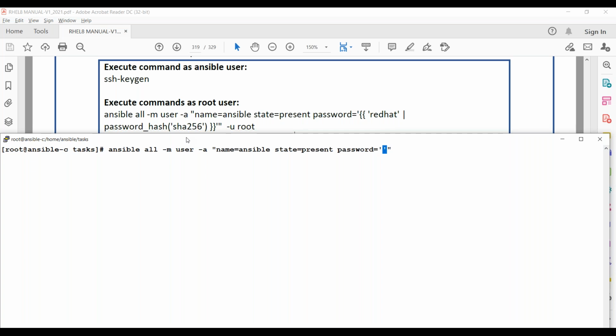So use single quote, give two parentheses, space. Again, whatever you are typing must be in single quote. So I'll say red hat, give a space, then pipe symbol, then again a space, password underscore hash. Now this is going to convert your password into encryption.